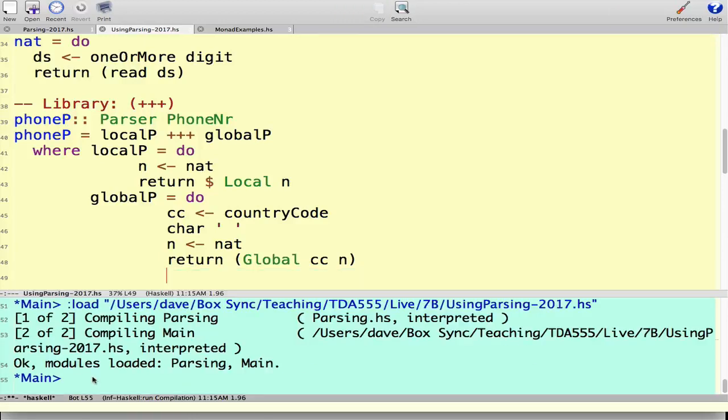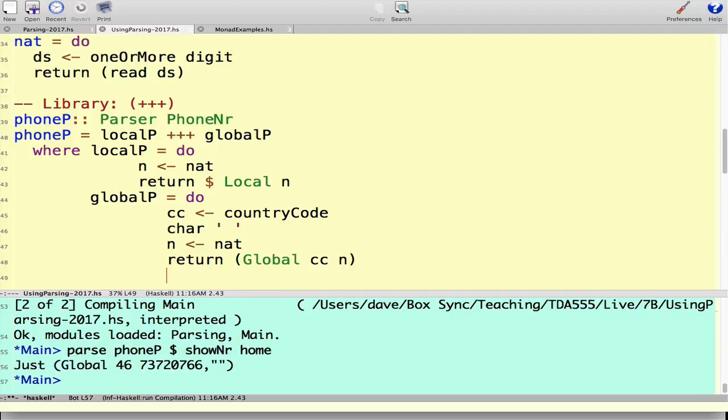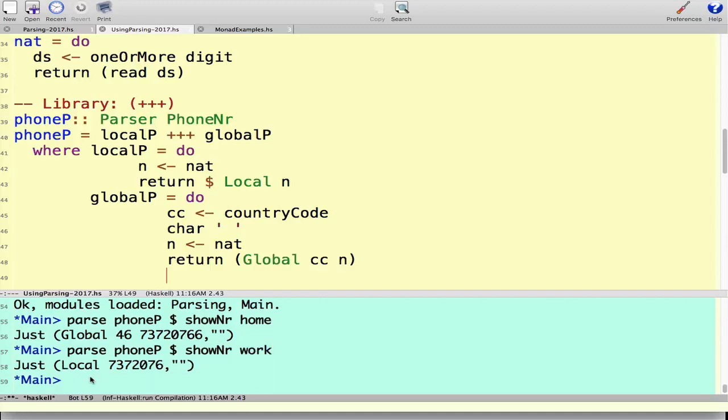So now we should be able to parse a phone number, so we can run the parser on a phone number. What was the example we had? It was show number home. The home number was a global one, and the other one was a work number, which was a local number.